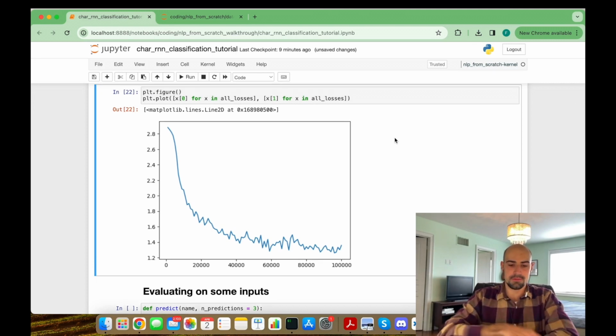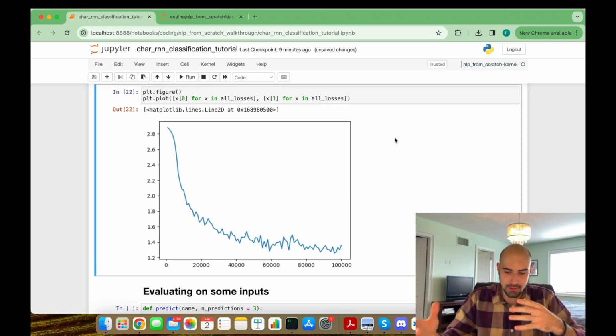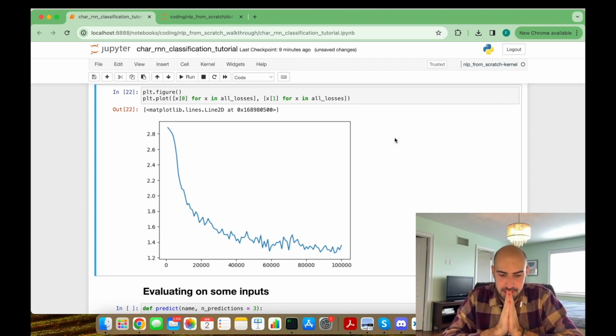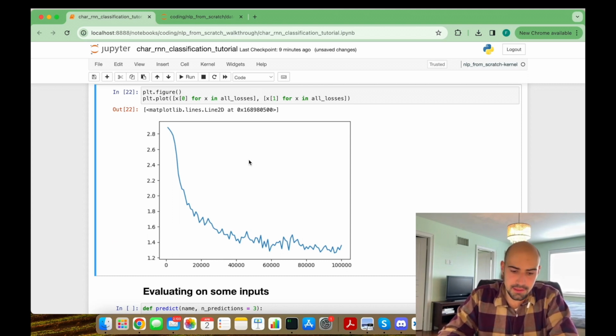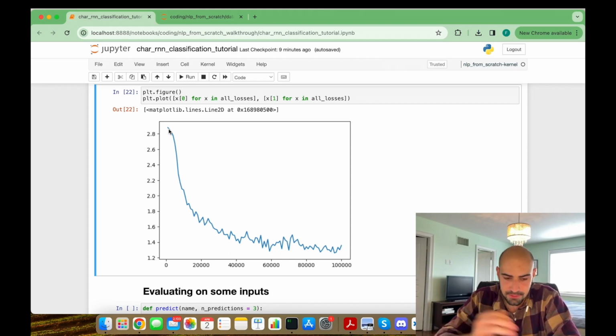All right, guys, so I just wanted to go through one last thing, which is to take a look at the learning curve for our training. So what I've done is I've plotted all of the average losses at intervals of 1,000. And I just wanted to examine this graph.